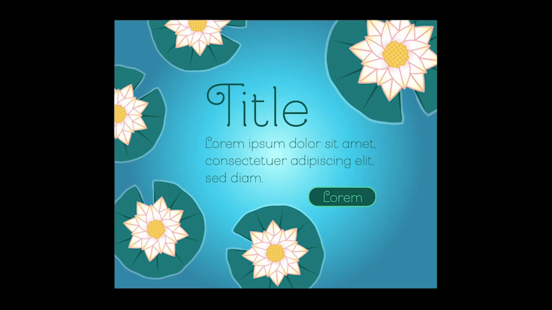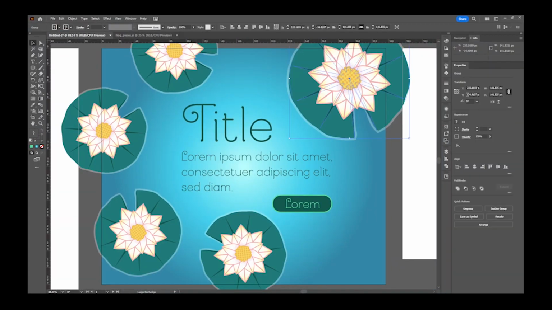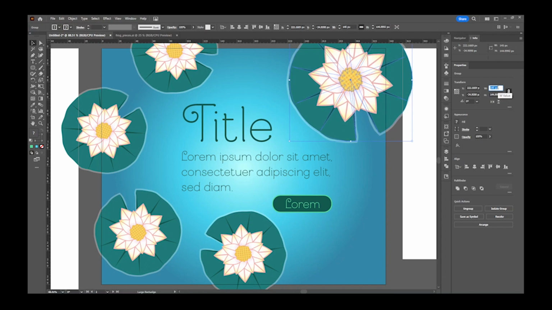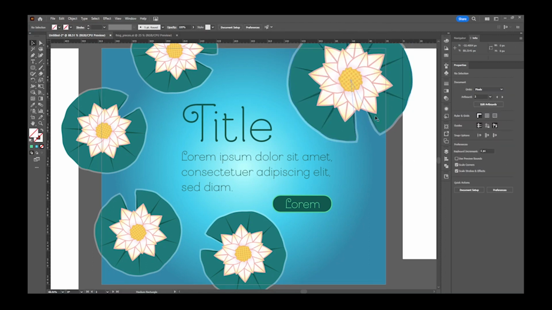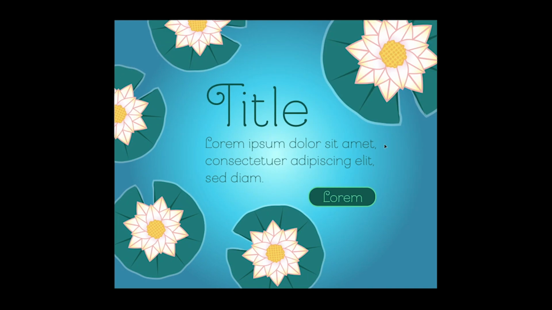Oop, I had the wrong one selected. There we go. Alright, I think that looks good for our ad. Might bring this one up just a smidge. There we go. I think 145 pixels will work. There we go.